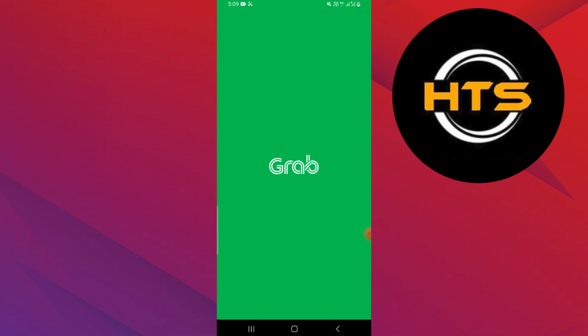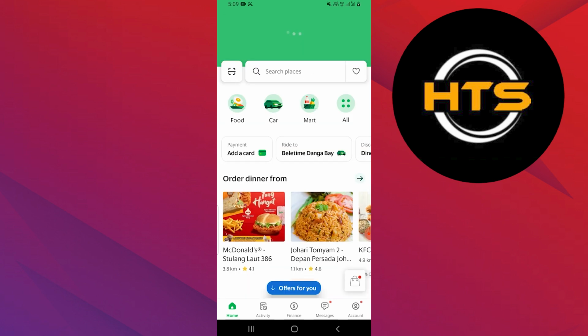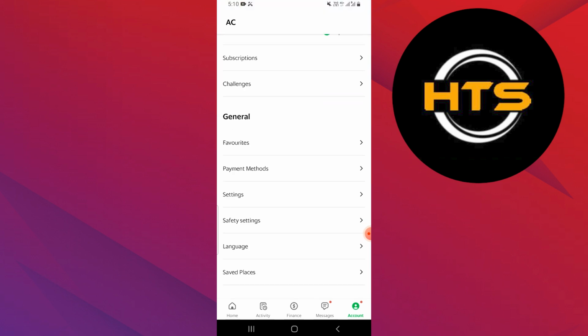First, open your Grab app on your mobile device. Next, tap on the account icon located in the bottom right corner. Now scroll down and tap on Save Places.